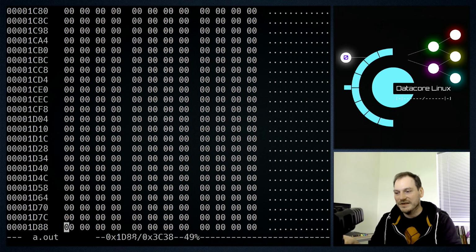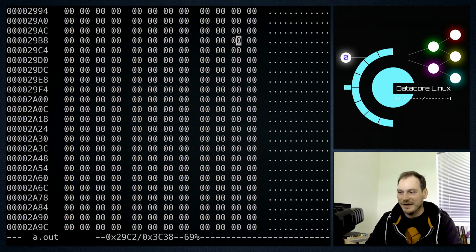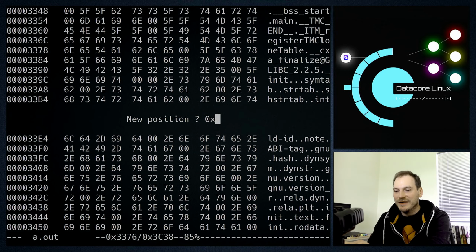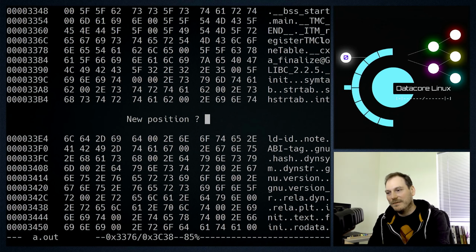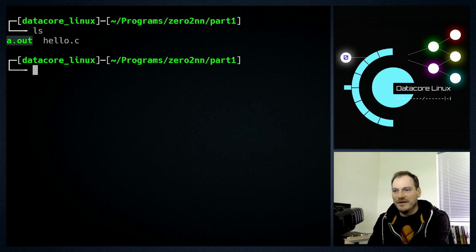45, 46, 47, 48. If you look, there's a percentage at the bottom, the percentage of the file we've scrolled down. We get to this point and we can see our hello world. There's our text, finally something we can read. And then we can go down all the way to the end and there's more and more zeros. So the obvious thing to notice is that we have got a much bigger file.